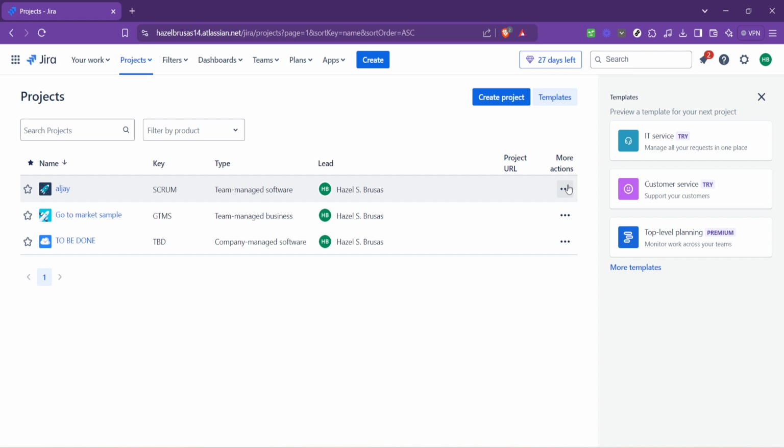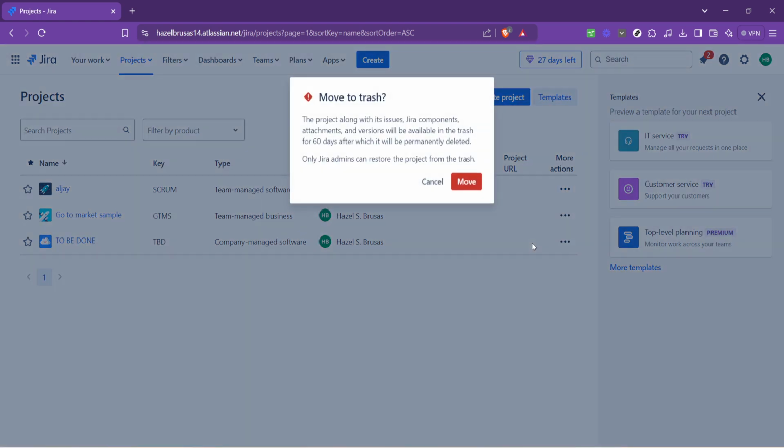Clicking on this will open up a menu, and from here you'll want to select Move to Trash. It sounds final, and in many ways it is, but this step ensures that you're intentionally removing the board and not doing so accidentally. Given the importance of the projects managed within Jira, this added step acts as a failsafe, ensuring you're absolutely certain about removing the board.